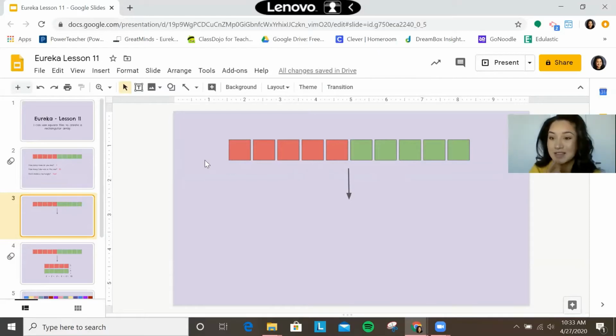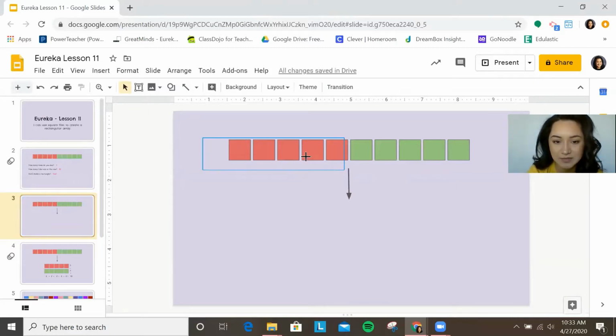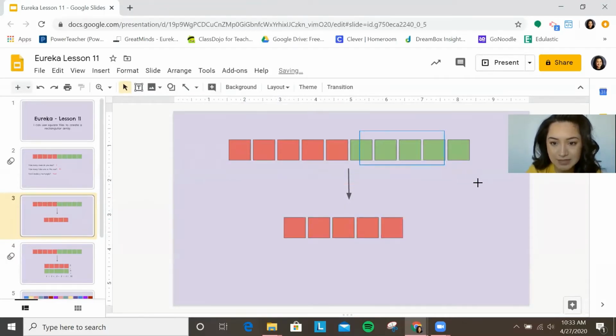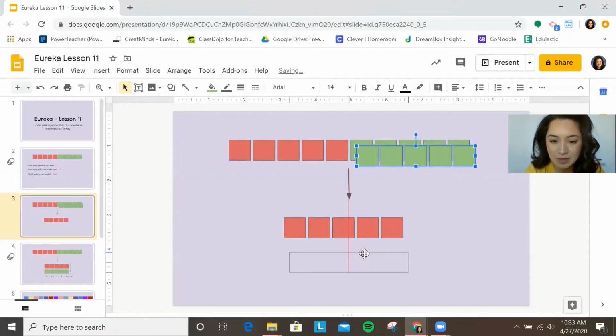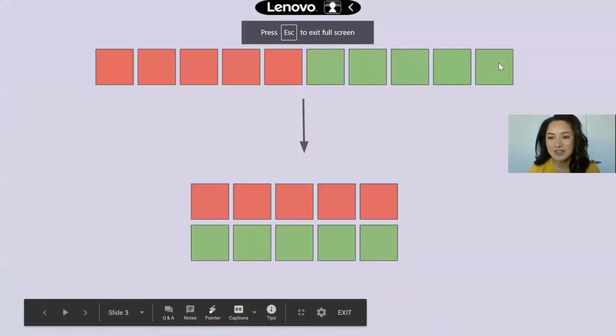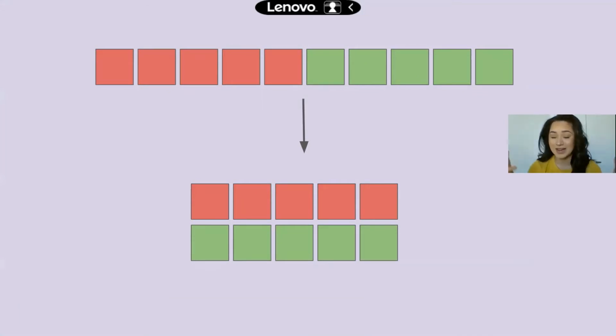Now, the easiest way to do this, sometimes if I had my own tiles, I would just rearrange them really quickly on my own. For these purposes, I'm just going to take these 5, put them down here, take these 5, and put them right underneath. Now, did the number of tiles change? No, I didn't take any tiles away and I didn't even add any tiles.